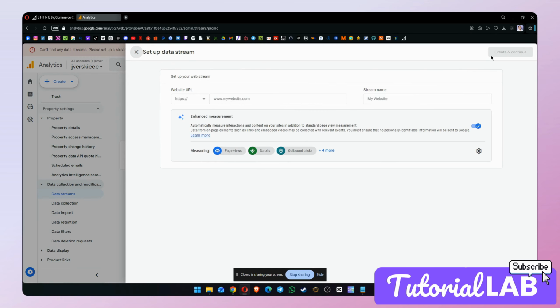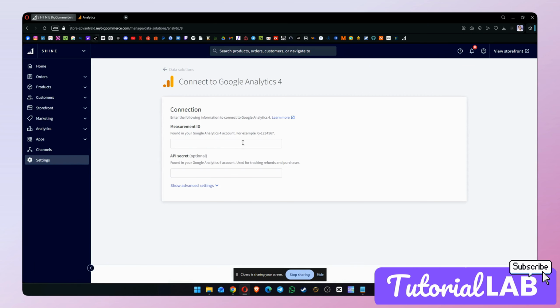Copy the measurement ID. If you can't see the measurement ID, it might be because the business is not registered or it's a trial version. Once we have the measurement ID, paste it here, along with the API secret, and click Connect.